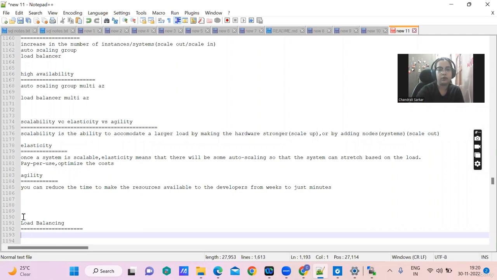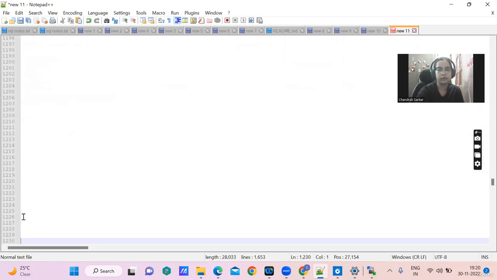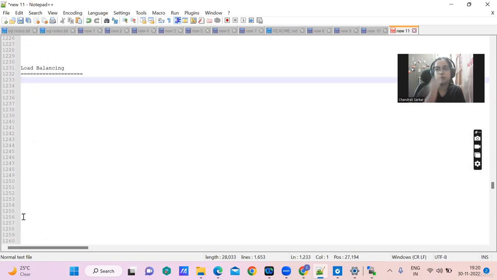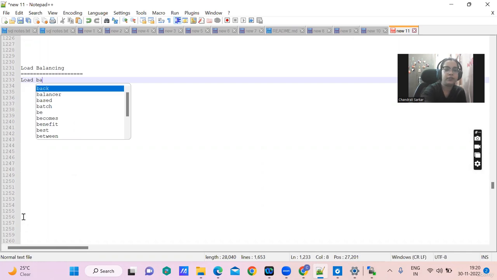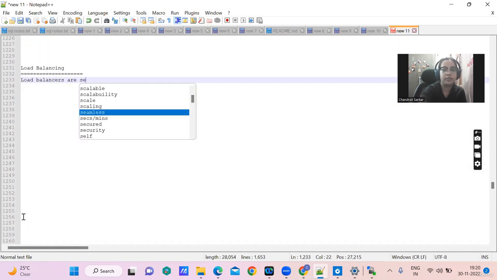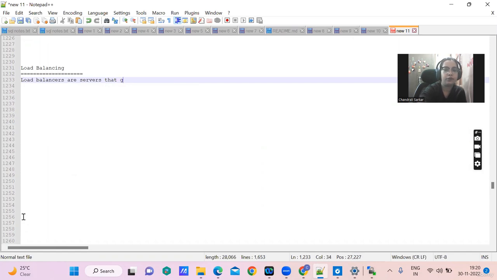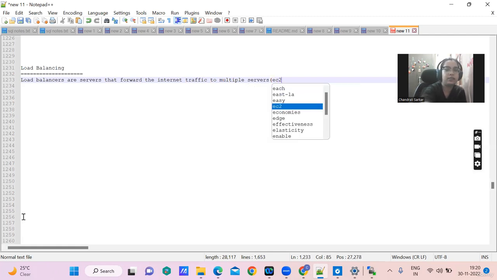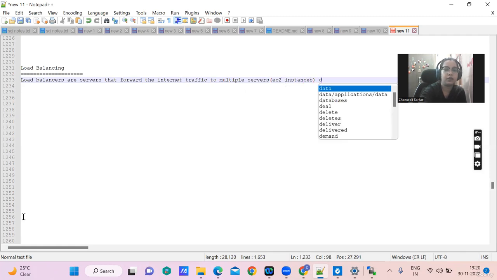Okay, so now let's talk about load balancing. We already talked about what load is. So how do we balance that? That is load balancing. We have a term called load balancers. Load balancers are basically servers that forward internet traffic to multiple servers, basically distributing the load from one computer to multiple computers, right? So multiple servers, as in the EC2 instances downstream.